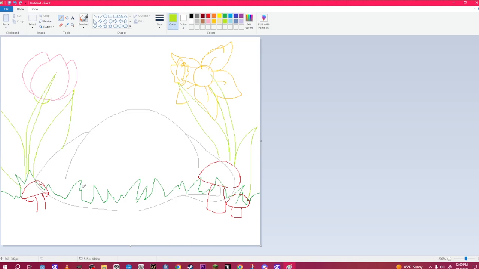For this one, I made a little scene. It kind of looks like a children's book cover once I get to the end. It's not very big.